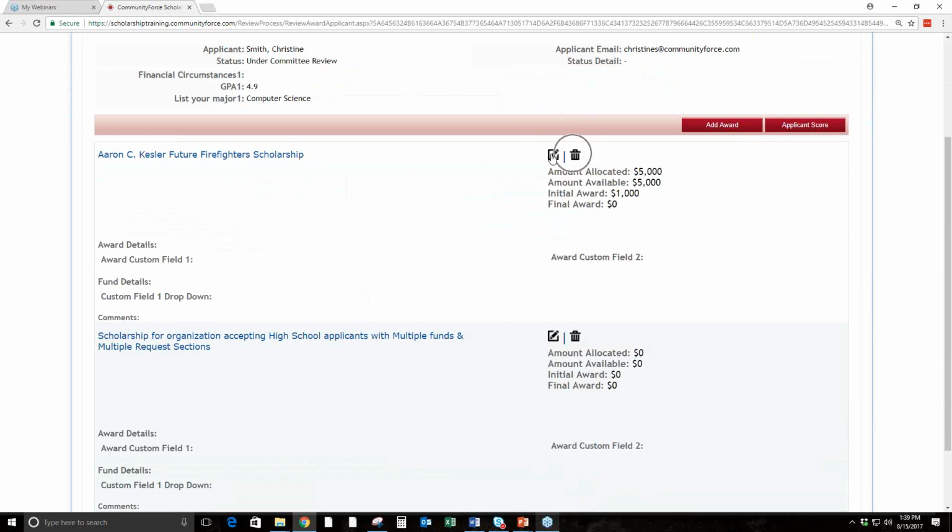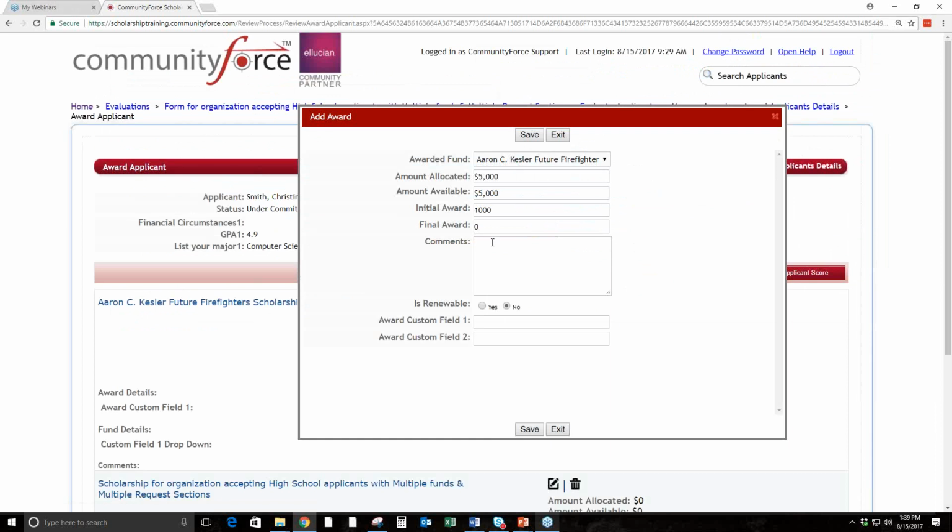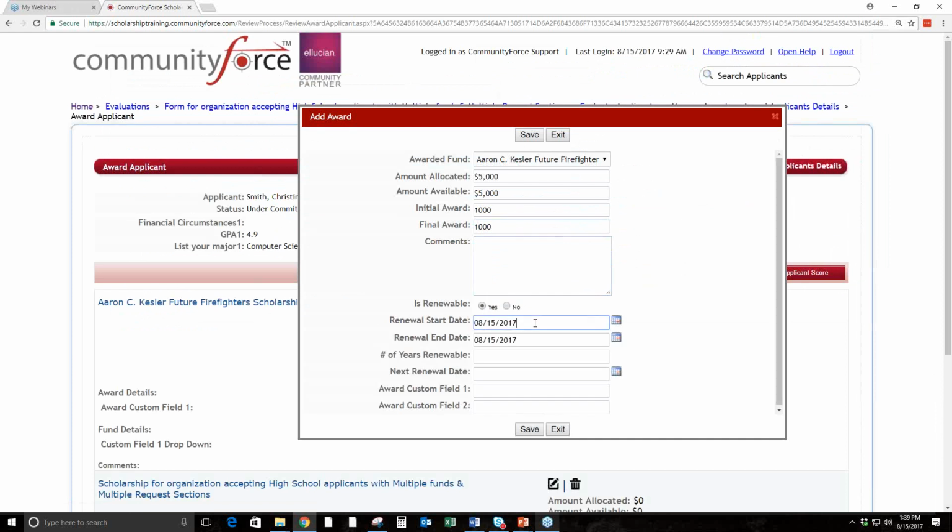Don't hit the trash can, that will delete their item. Hit the edit, and then I can come here and enter the final award figure. I can enter any comments, and then of course I can do my renewable. So I can click renewable, yes, if I wanted to, the start date, and then the end date of that renewal, and then the number of years it's renewable, and then what's the next renewal date. So the next renewal date would be 08/16/2018. And it will not allow me to enter the same date as 8/15. It has to be the next day.